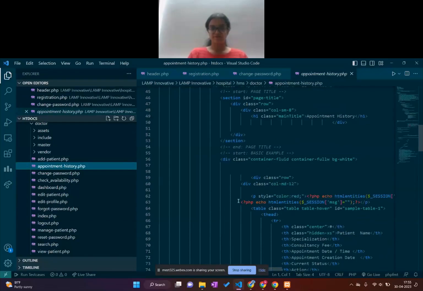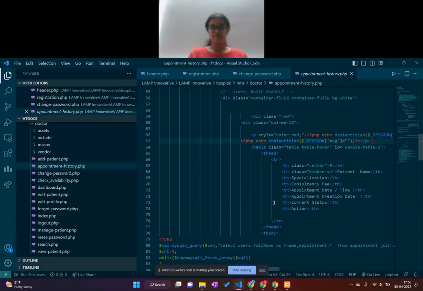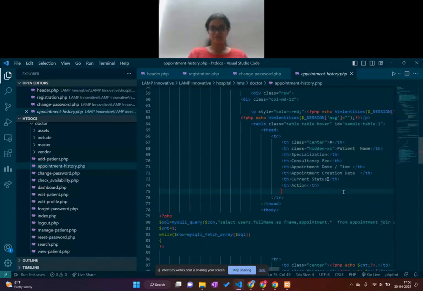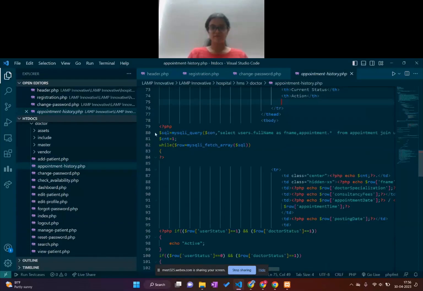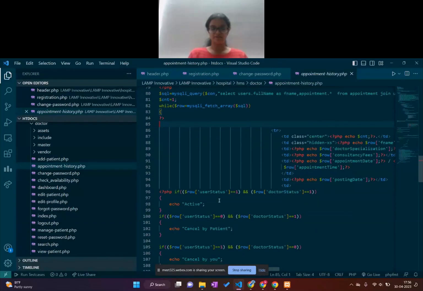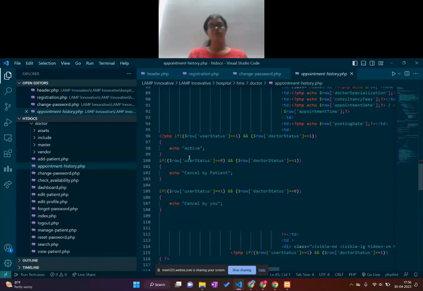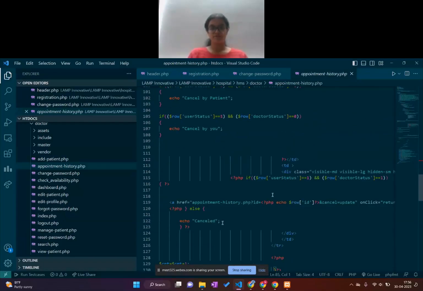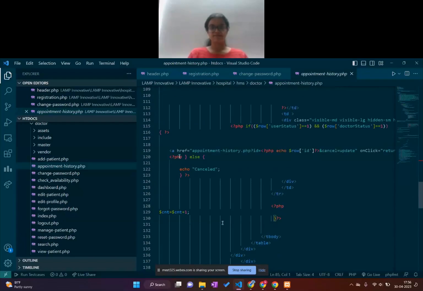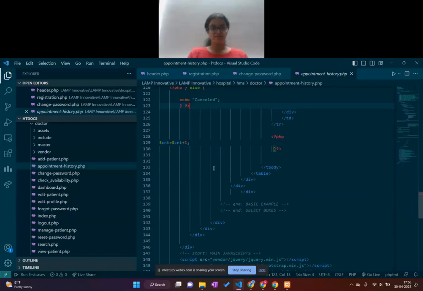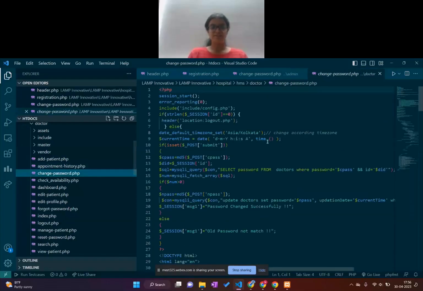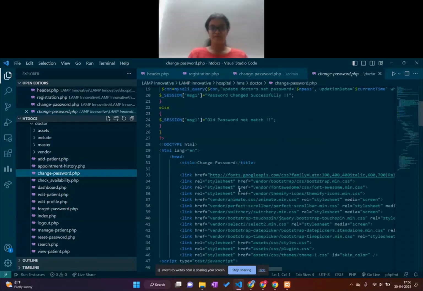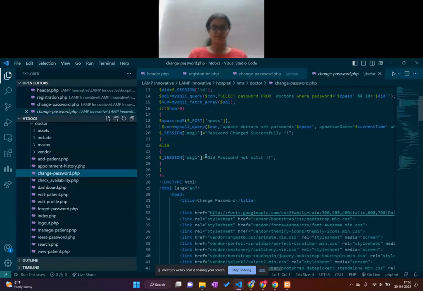This shows the appointment history of the patient. This is the total appointments which the patient will be gathered by this SQL query, and it will be shown in the form of a table. All the details will be fetched by this SQL query, like the user status, the doctor status, the consultant fees, the specialization, everything will be visible here, and the doctor will be able to see if it is cancelled or not.